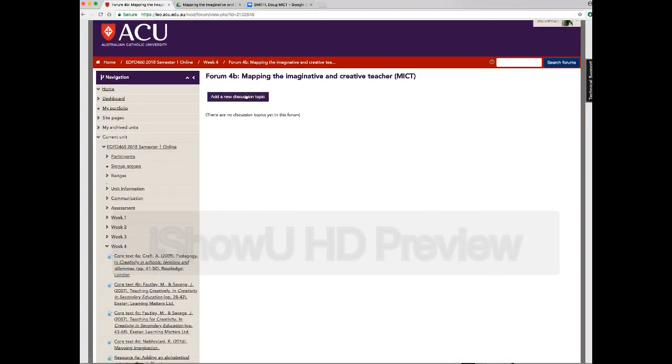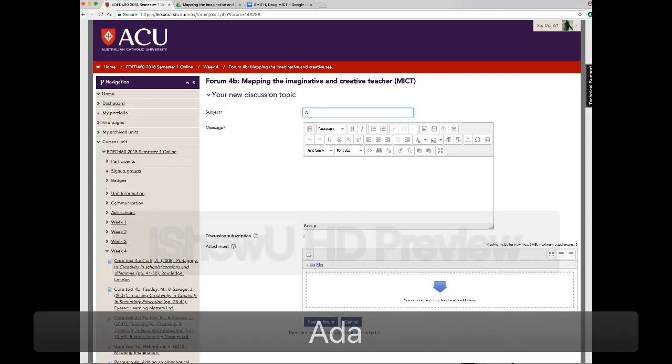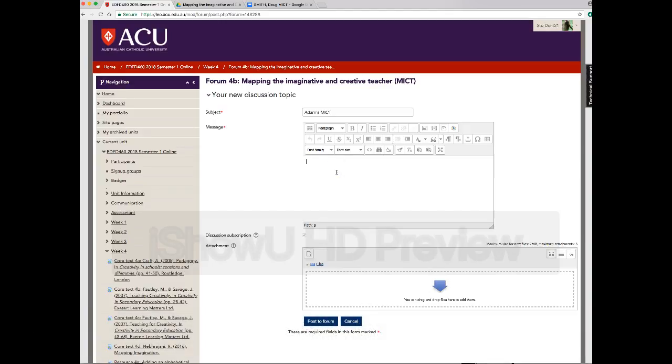and then I'm going to add a new discussion. And I'm going to call my contribution to it Adam's MICT. And you'll remember that MICT stands for Mapping the Imaginative and Creative Teacher. Once I've done that, what I want to do is add my URL to the message in this particular post so that my colleagues can access it, and importantly so that they can click on the link and it opens up in a new window.